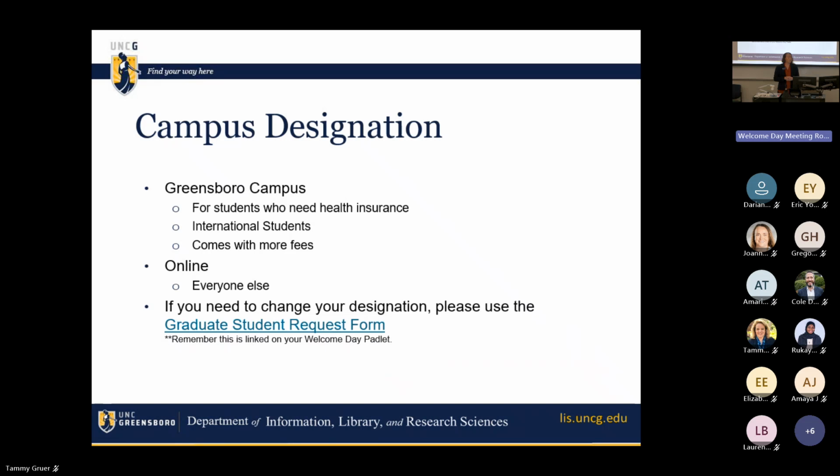So if you are still designated as a Greensboro campus student on your record, you might want to take the time to go to the graduate student request form and just request that you change to the online. It's not going to change anything about your experience here. It will just change the amount of money that the institution charges you for the experience. So any questions about your campus designation?